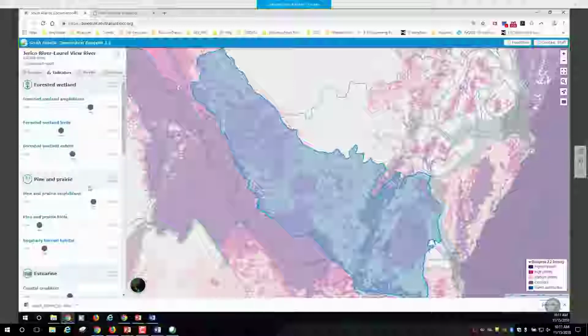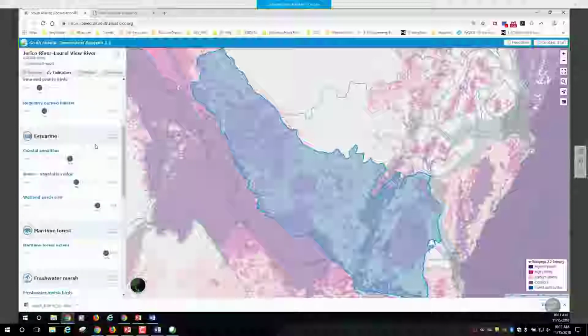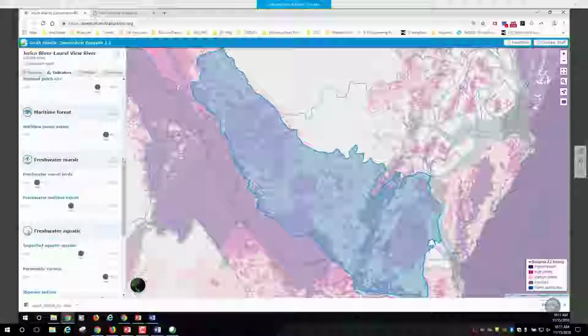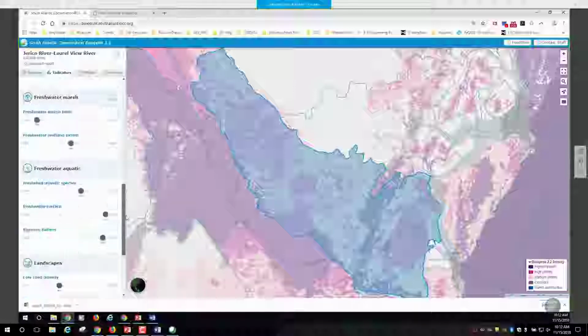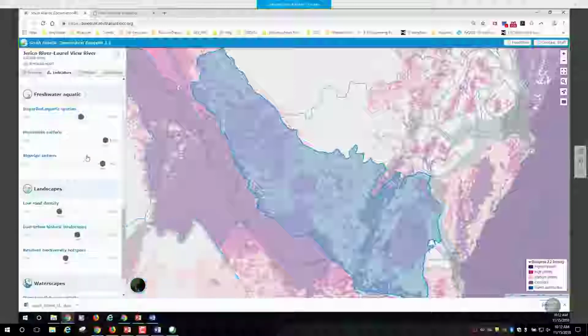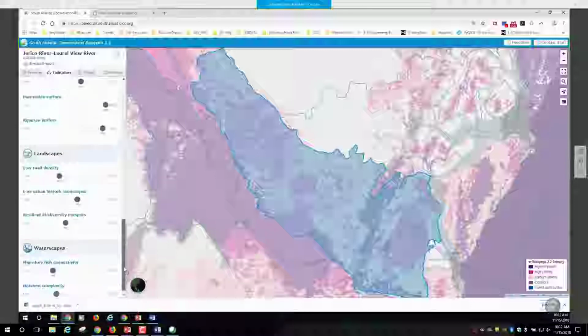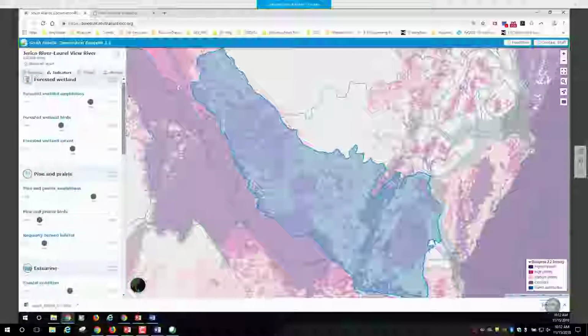I also have pine and prairie ecosystem in this area, estuarine ecosystem. We've got maritime forest and freshwater marsh. So we have a lot of ecosystems that occur in this subwatershed, and we have indicators for each broad ecosystem type. We also have our cross-ecosystem groups of indicators, and those are our freshwater aquatic, our landscapes, and our waterscapes. So we've got a lot of indicators that are influencing the blueprint priorities in this subwatershed.